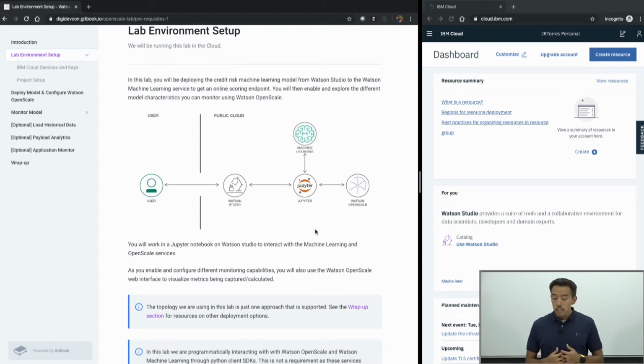The one thing I do want to mention is that this is the topology we're going to use for the lab. It is by no means a requirement in the sense that OpenScale, as the name says, is an open platform. So if you decide later on that you want to build your models locally, host them in your own custom serving environment or on another cloud provider serving environment, by all means, go ahead. If you want to use different libraries than the one we're going to use today, by all means, go ahead. OpenScale will still be able to integrate and help you operationalize your machine learning models.